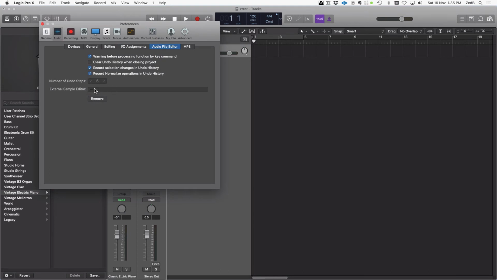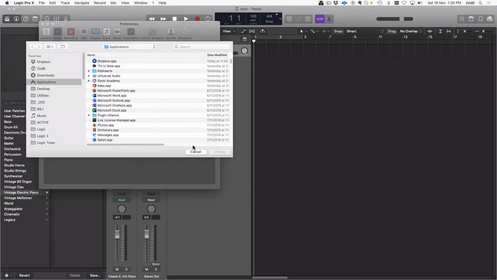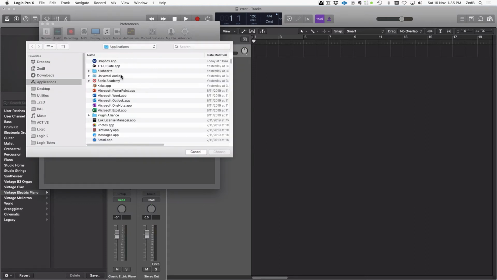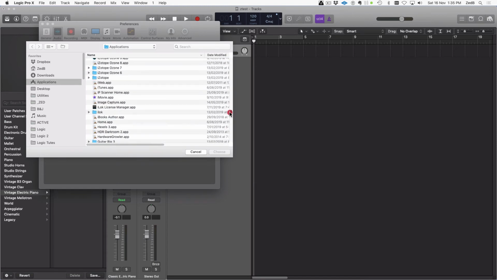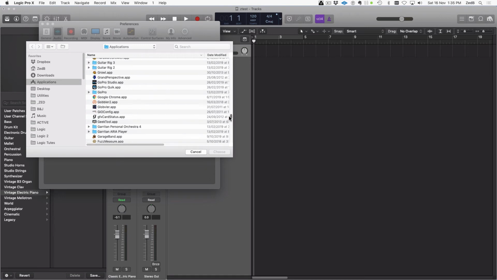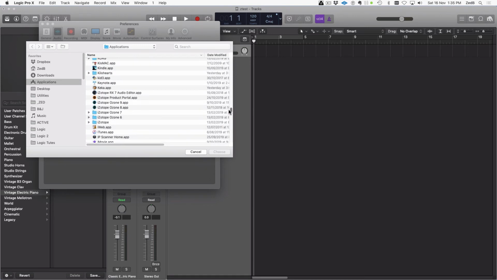Audio file editor. By the way, this can be kind of handy because what I do, and I'm not going to get into this so much in this particular tutorial, is you can assign an external sample editor. And if, like me, I'm just going to go into my applications and I'll show you this. So if I go to Isotope, and RX7 audio editor.